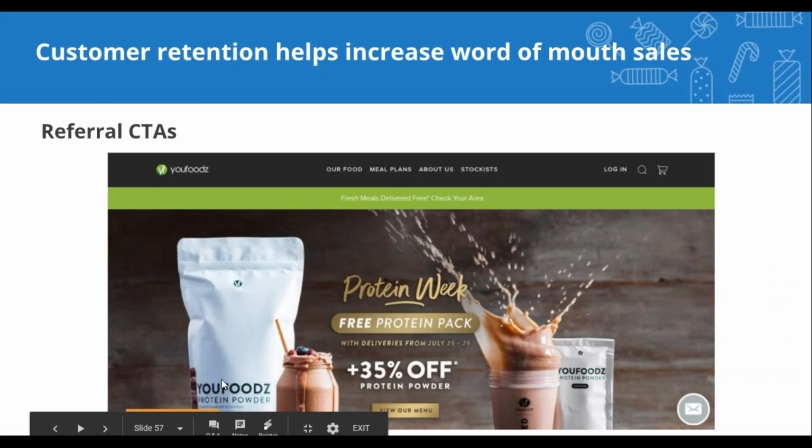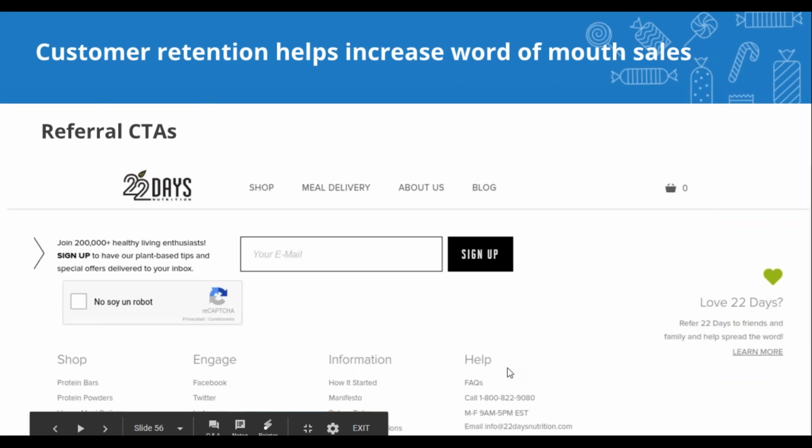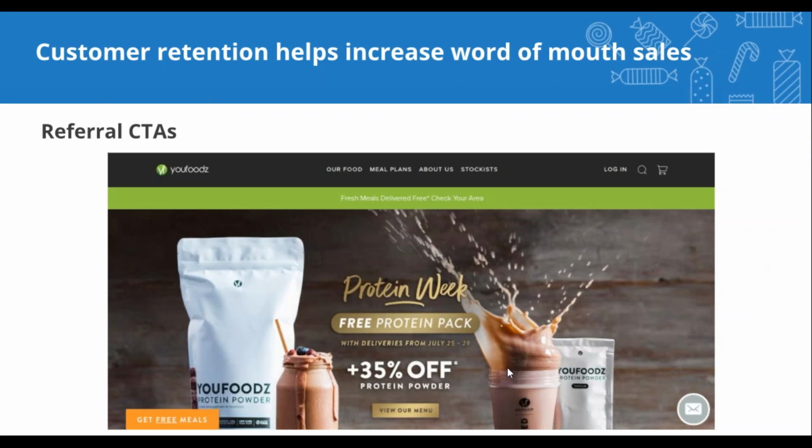Another example of this will be Juve Foods, which is, I guess, a competitor. Here at the bottom left side of the screen, they have this section in orange that says get free meals. When you click on that, it takes you to a call to action to join their referral program. And the referral program basically works like this: if you get one of your friends to buy something from the store, you get a free meal.